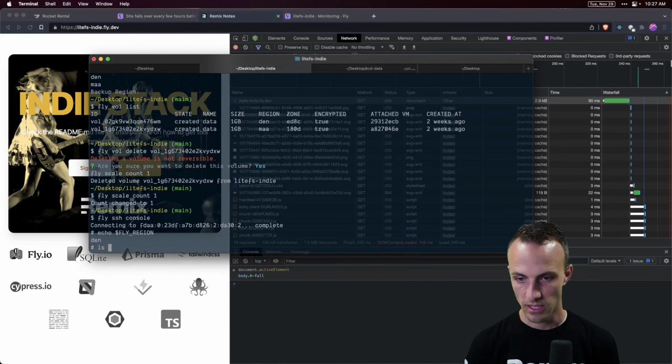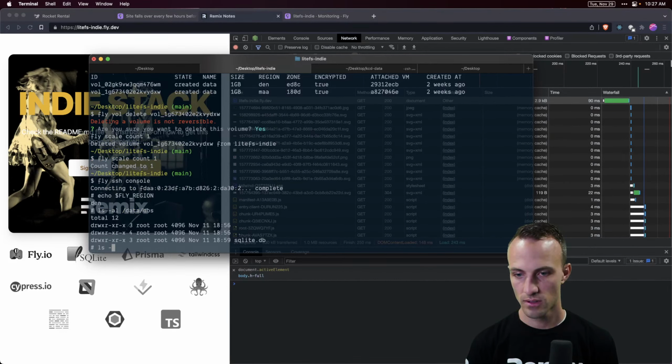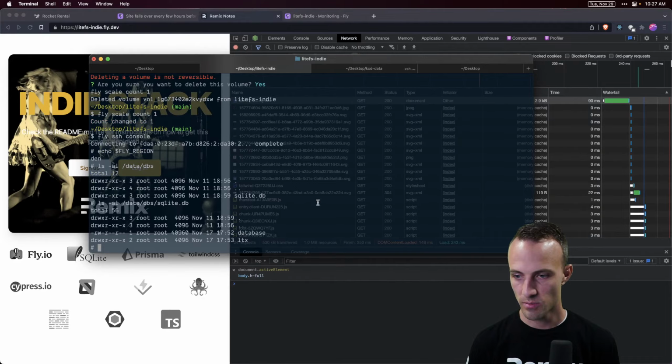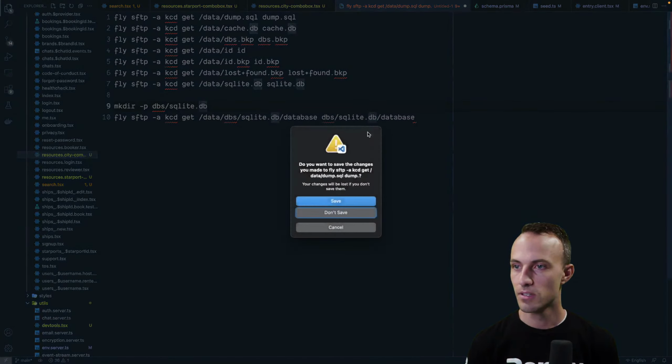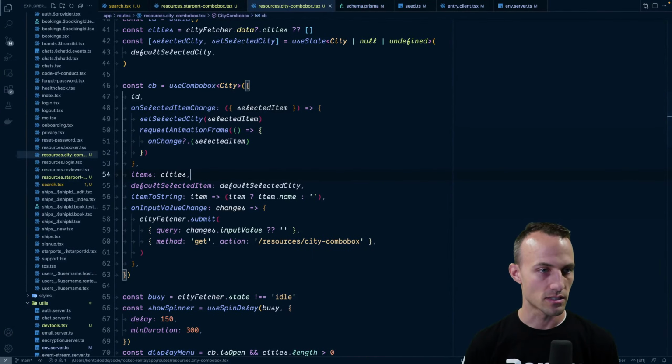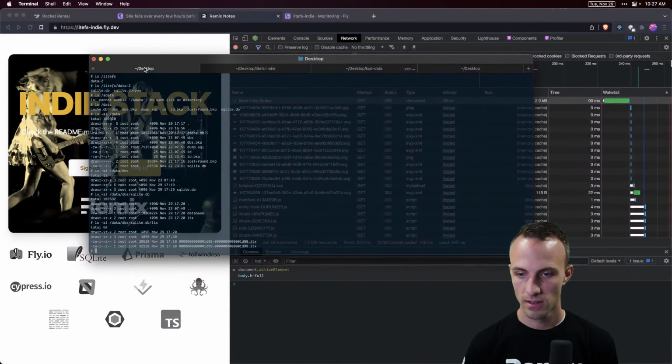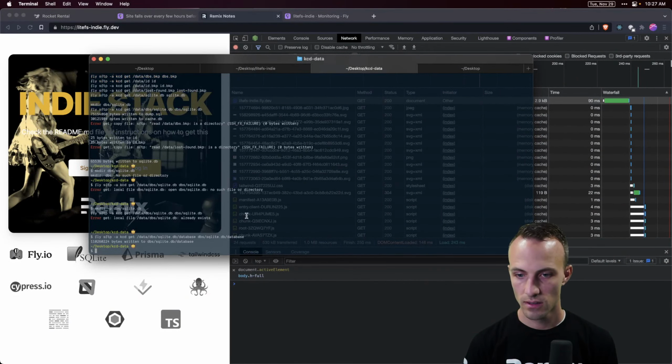Okay, so now let's ls -al data dbs. Yep. Data SQLite DB. And there's database. Yep. Get rid of that. How's this? Is this thing done yet? Yep. It wrote the whole database. So I've saved the entire production database to my machine. Good thing it's password protected.